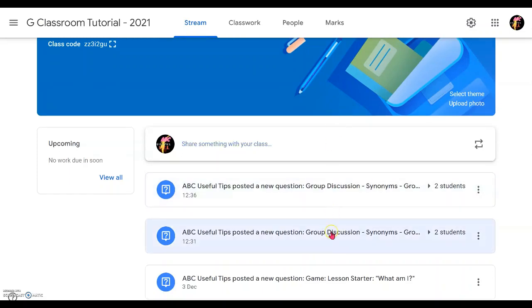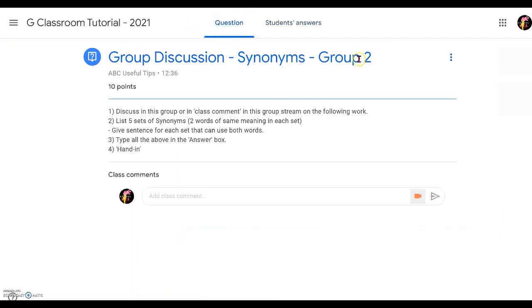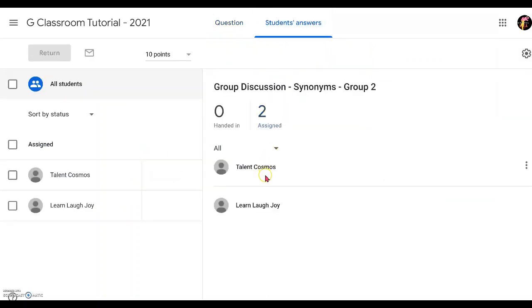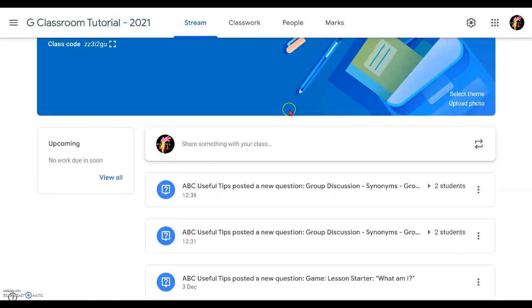So now I have 2 streams with the same group discussion synonyms work, and the latest one is for group 2. I just want to double confirm that the other 2 students are allocated. Instructions are all the same, 10 points still. Cool. In this case, you will have group discussions created for the students that you need in each group, and they submit their own answers as a group.